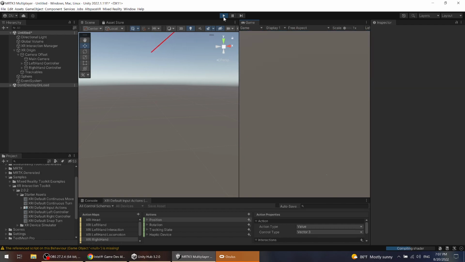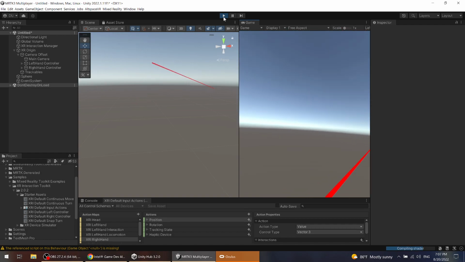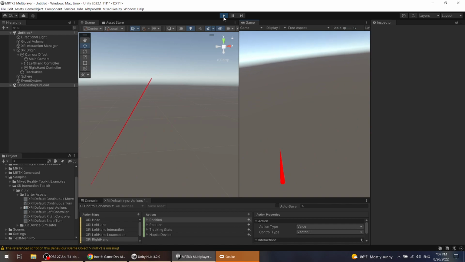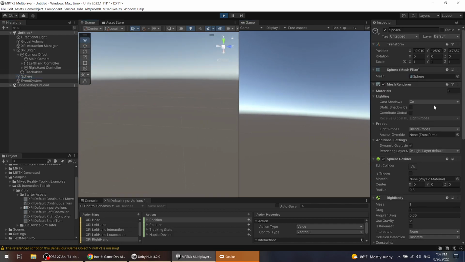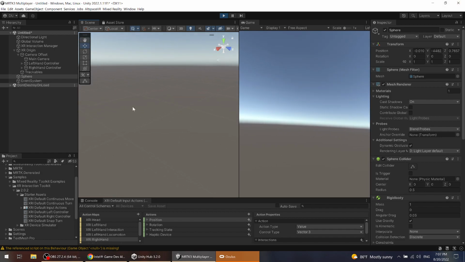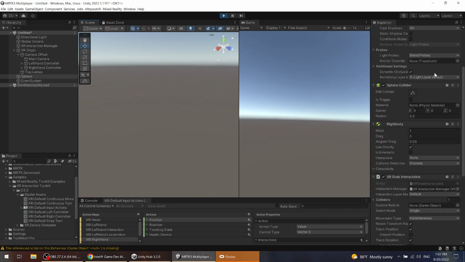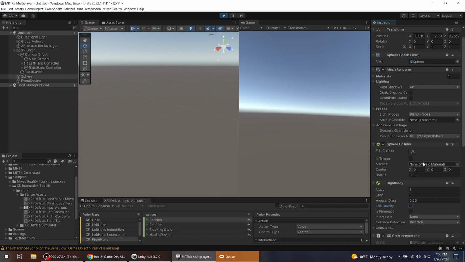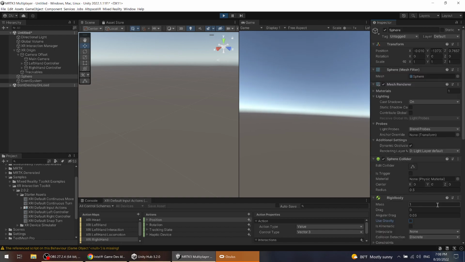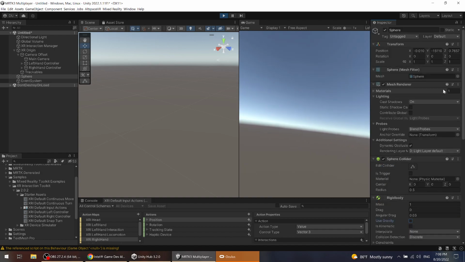And where did that sphere go? Oh no. I could, but that's work. I don't know where my sphere went. Why did it put a rigid body on it? Yes. It's falling into infinity. The sphere is following. Yeah, okay.